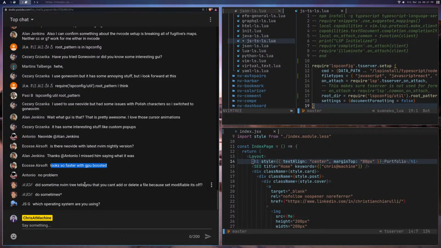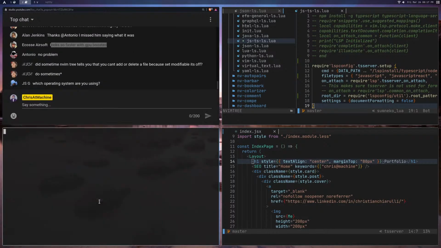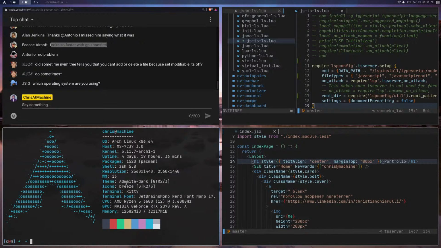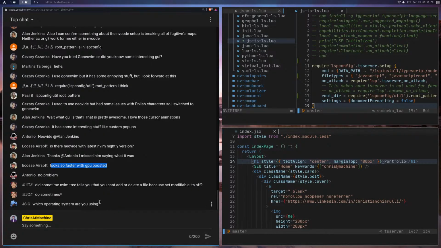Sometimes NVim tree tells you that you can't add or delete a file because modifiable is off. No, I never had that issue. Which OS am I using? The most Chad one. Neofetch. This one right here. All right.